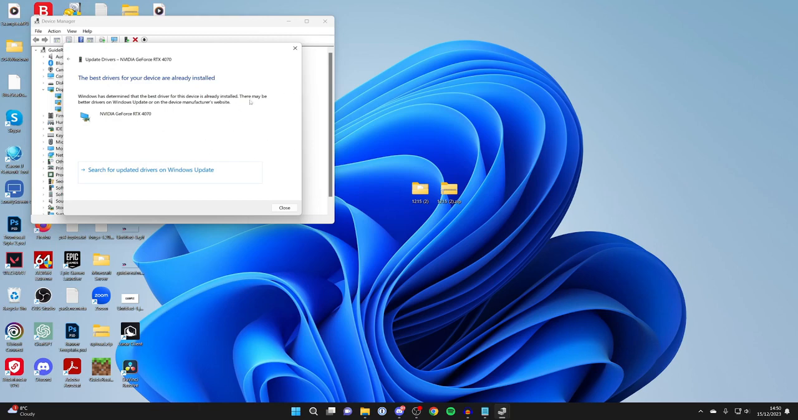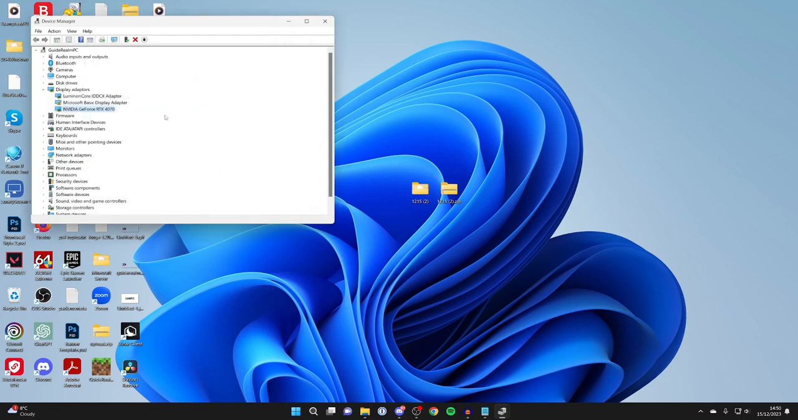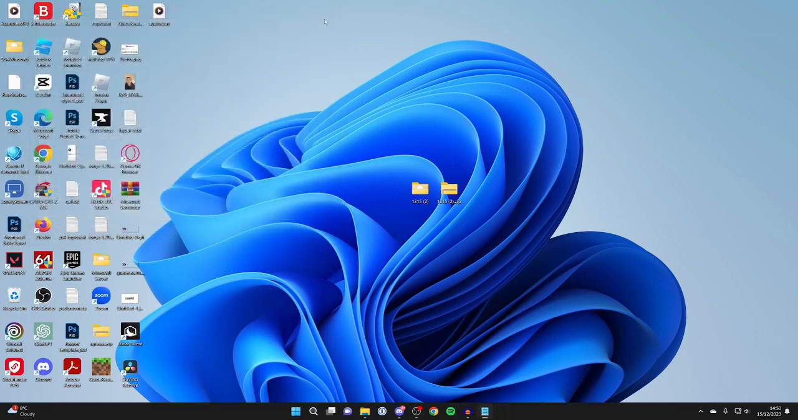But it does say here there may be better drivers in Windows Update or on the device manufacturer's website. So I actually have separate drivers for my NVIDIA graphics card. You may do too. So what you can do is go to your graphics card manufacturer's website and download them from there if you haven't got them at all.